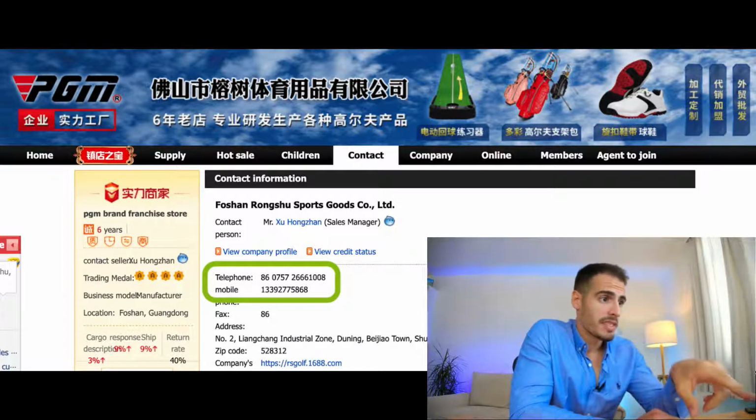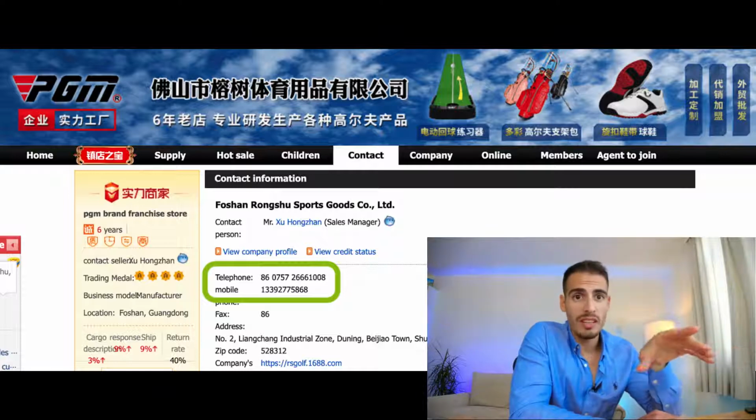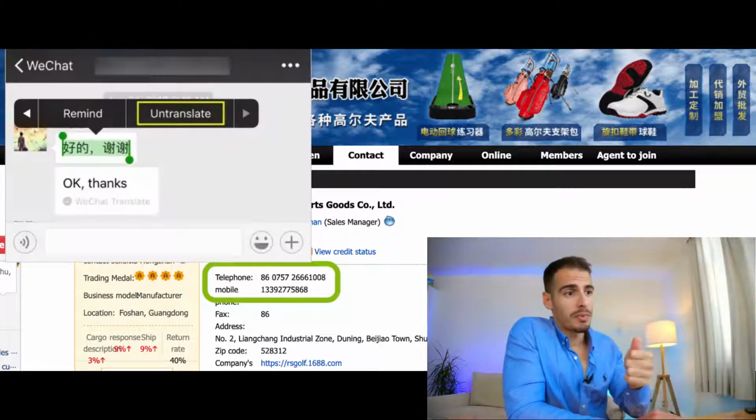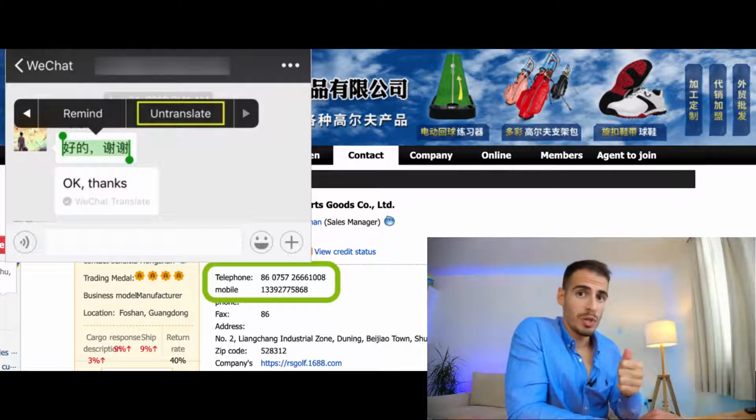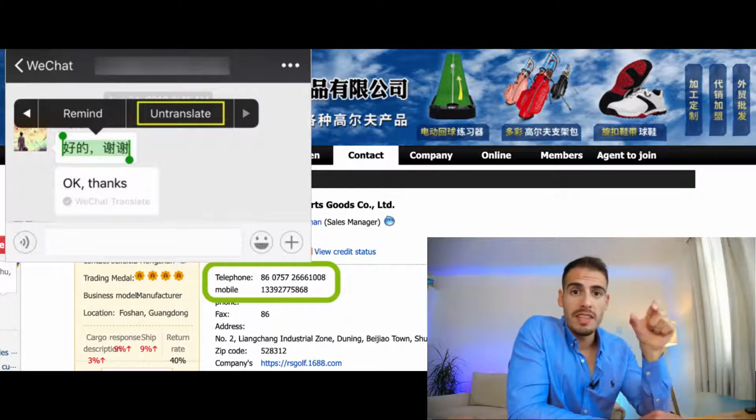So you can simply save and add their phone number, and after they accept your contact request you can start texting. I highly recommend using WeChat since a lot of these suppliers don't know English, or they can't text or understand English compared to Alibaba suppliers. If you just keep your finger on their text on WeChat and scroll it down, WeChat has a feature that instantly translates Chinese into English.